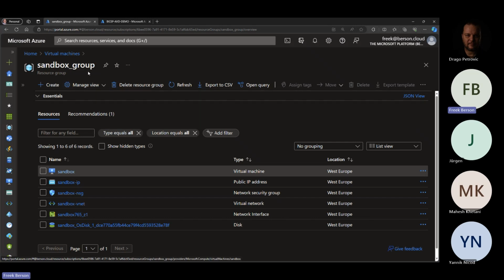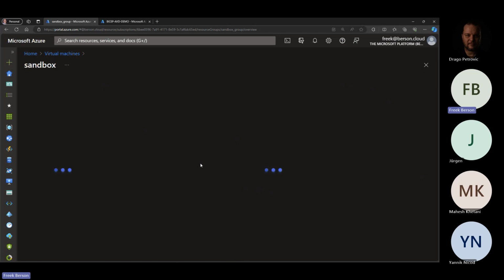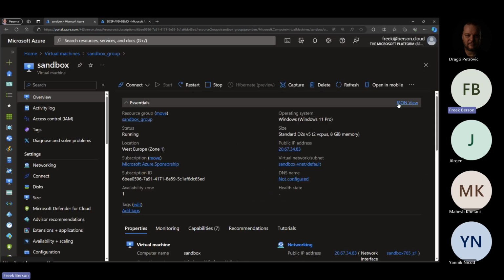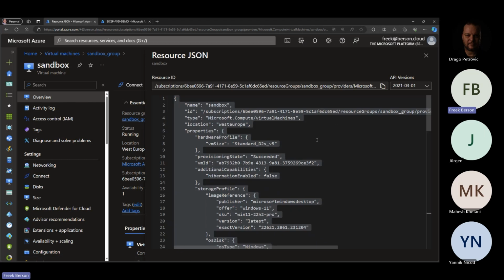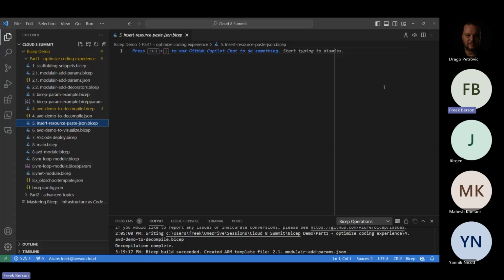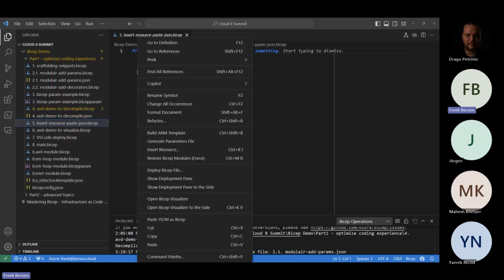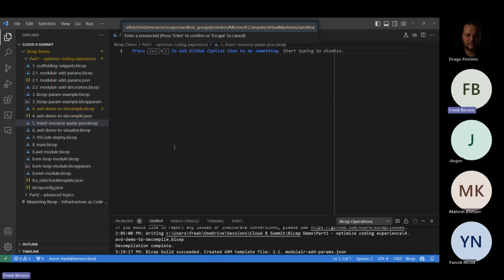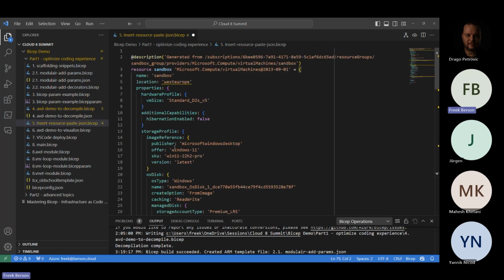So I'm looking at any random resource group here. In this case, it contains a virtual machine, but this applies to any resource in Azure in general. So I open up this resource here, and what I can do is have the JSON view. Of course I can copy this, paste it into VSCode, and then do the decompile option that we just saw. But the other option is actually to copy this resource ID, go back to VSCode, right click here and say insert resource, paste the resource ID, and within a couple of seconds, there it is.